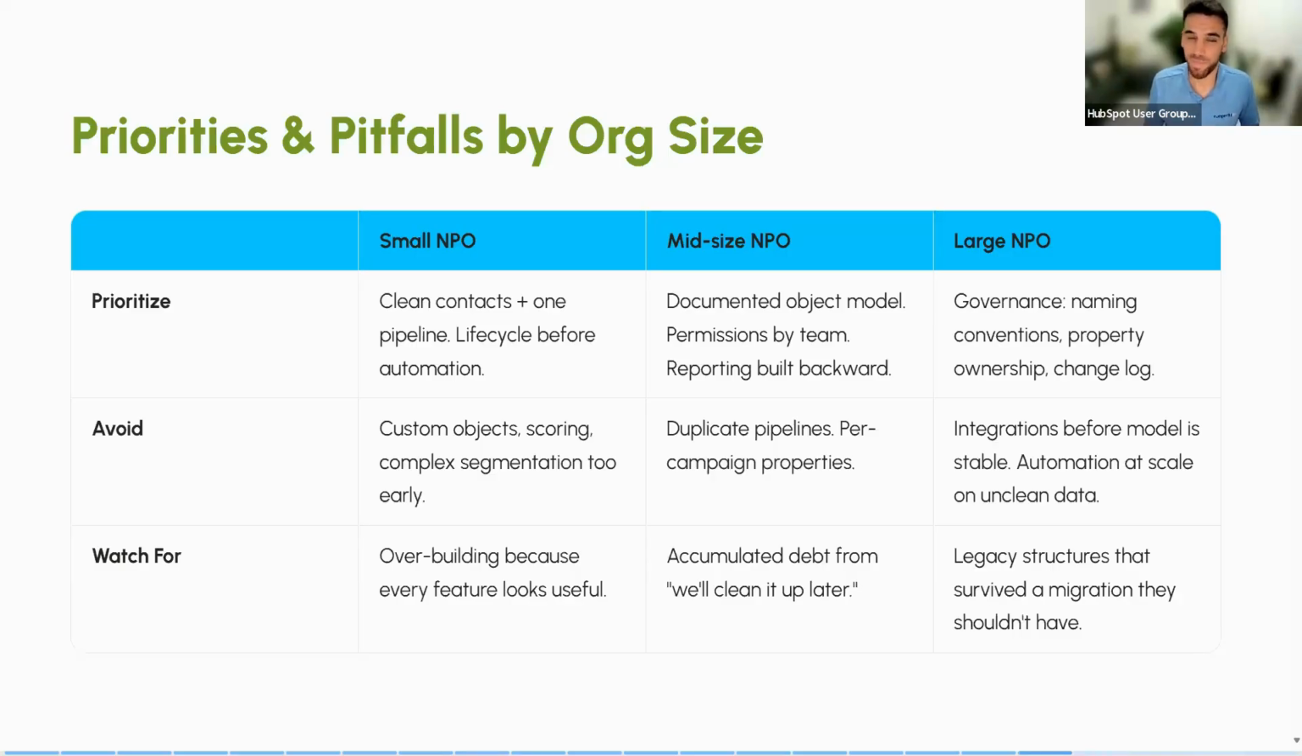Generally, what you want to avoid, similar to the smaller NPO size, and I guess this is a general thing to avoid overall, is duplicate pipelines, again that overcomplicating of things, adding too many properties. But perhaps in these mid-sized organizations the extra nuance is, assuming there's more teams working in your portal, avoiding that everyone is creating their own needs and properties. As correct as they may be, there should always be that central point of ownership when it comes to your portal.